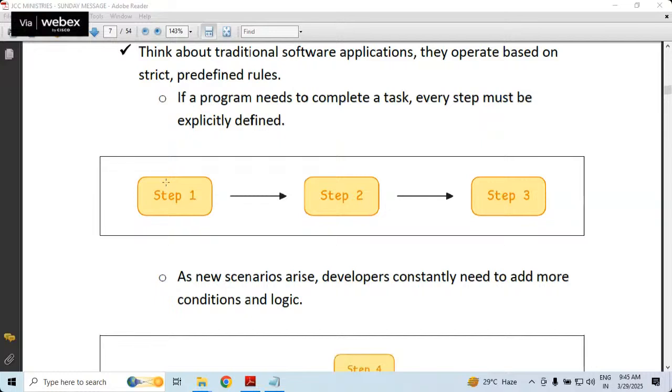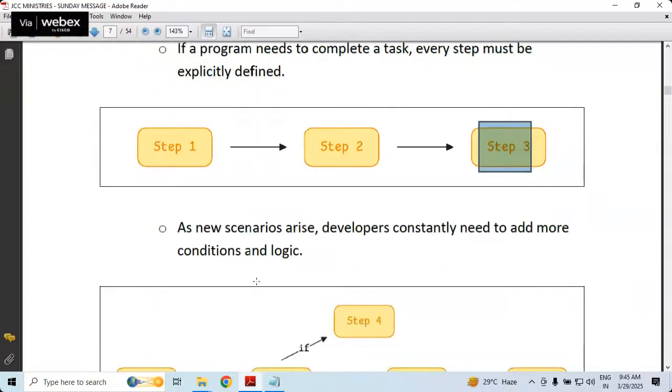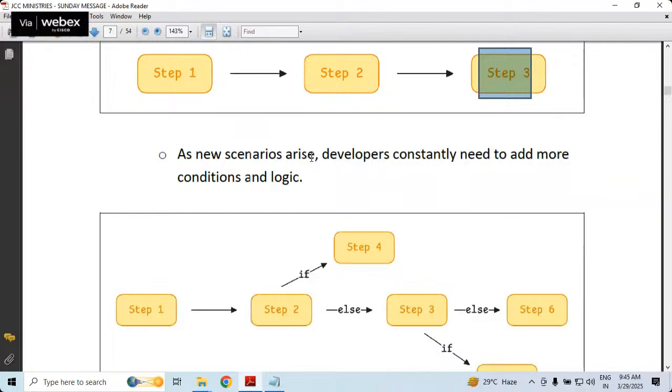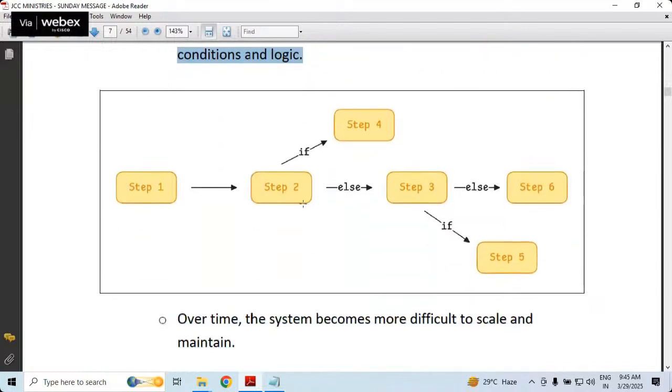Step number 1, condition number 1. Step number 2, condition number 2. Step number 3, condition number 3. These are all strict rules. If somewhere something goes wrong, you handle it case by case, right? Now, as a new scenario comes into the picture, the developer is constantly supposed to add what exactly? More conditions and logic. This is what you need to understand.